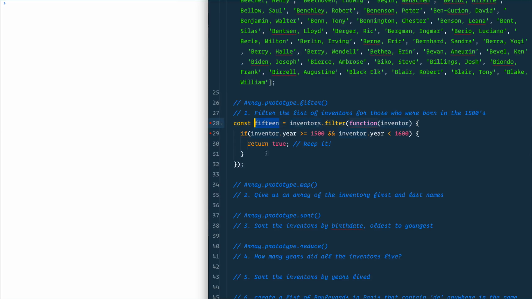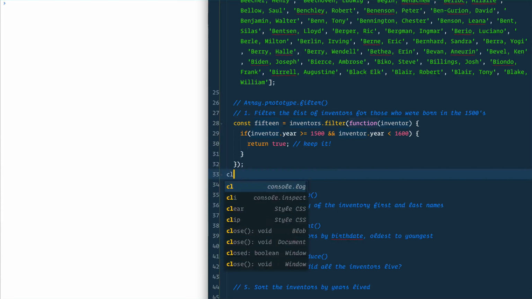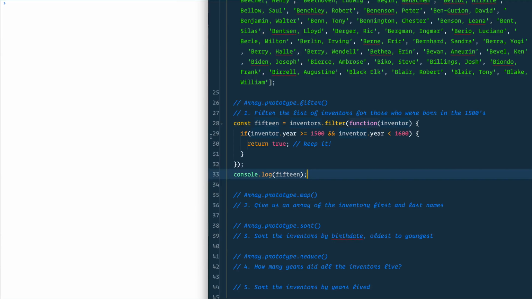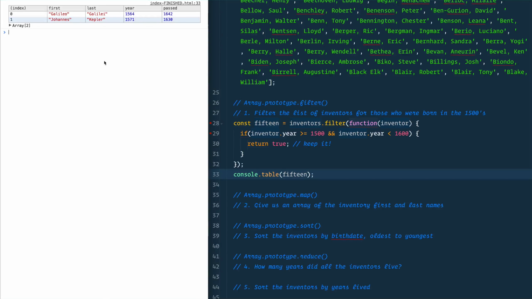So let's take a look at our variable here. We'll console.log it, fifteen. We've got two people. This is a bit of a pain, so I'm going to show you a little tip. console.table. Aha, very nice. So these are the people that were born in the 1500s that we have here.